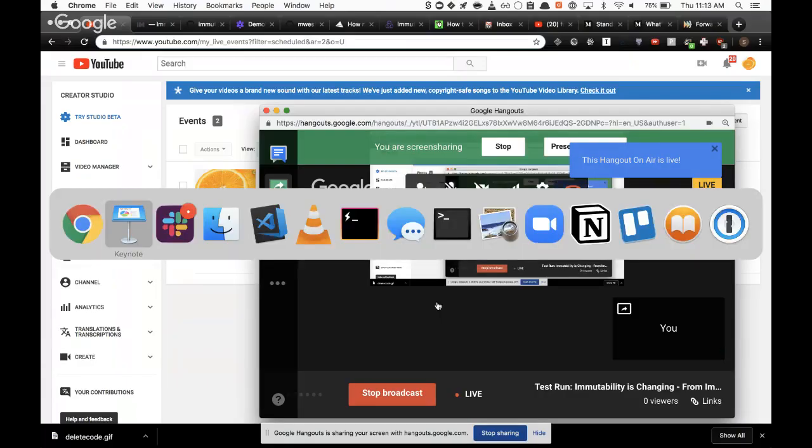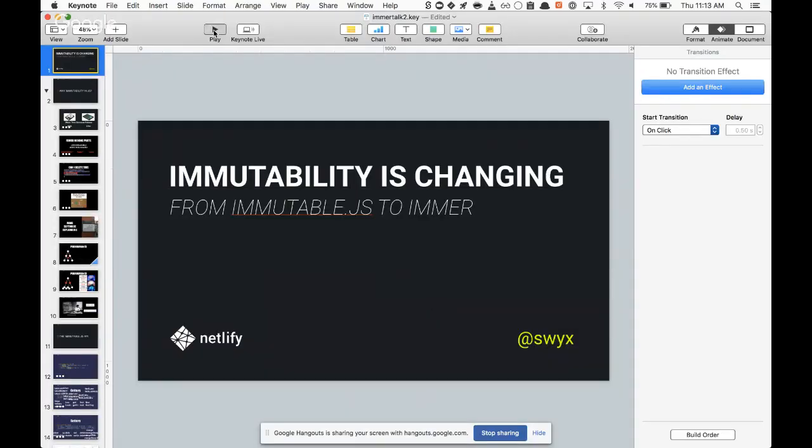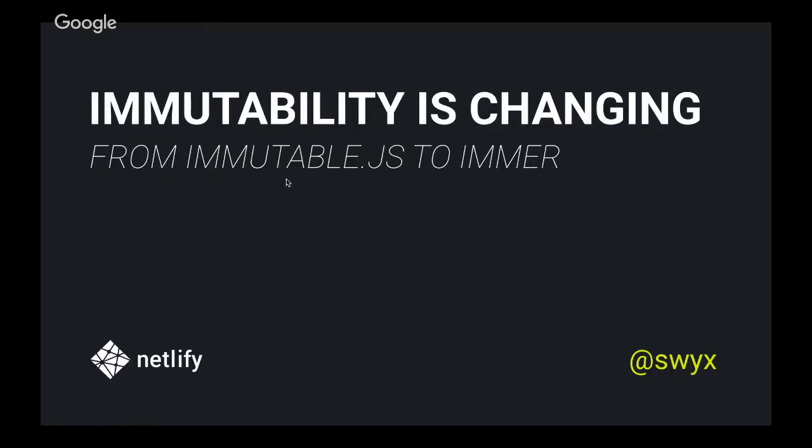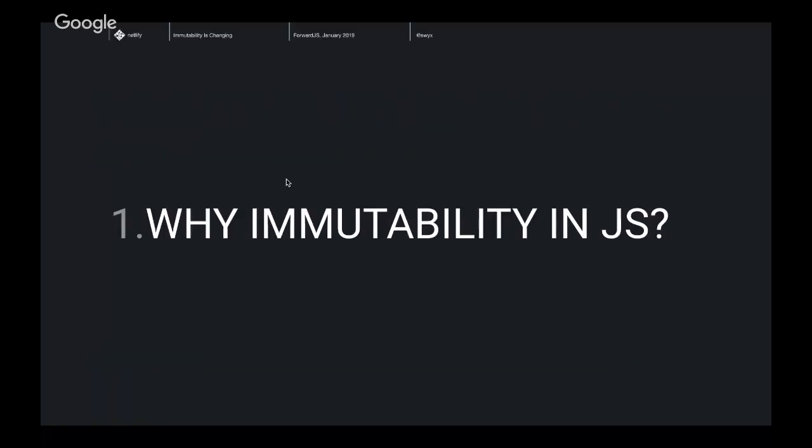Okay, so this is a test run for my Forward.js talk, and this is about immutability. I'm Swix, I work at Netlify as a developer experience engineer, and we care a lot about what's changing and the trends that are going on, and we also like immutability, as I'm going to talk about.